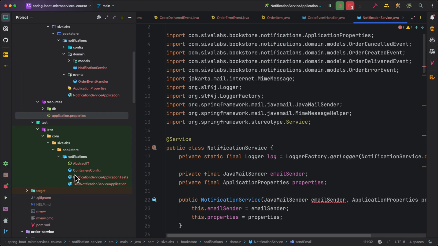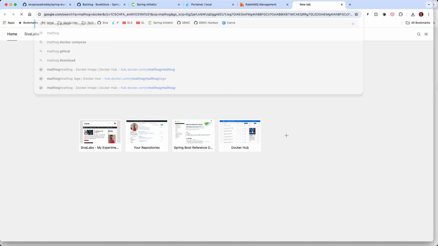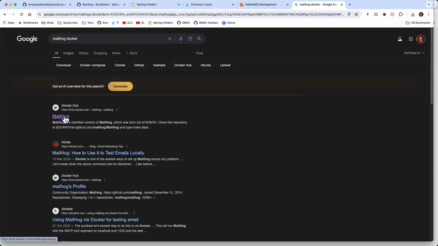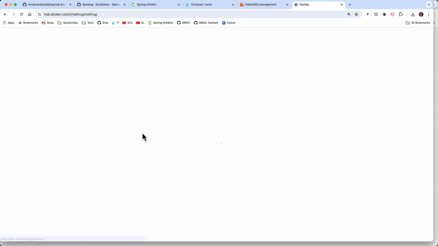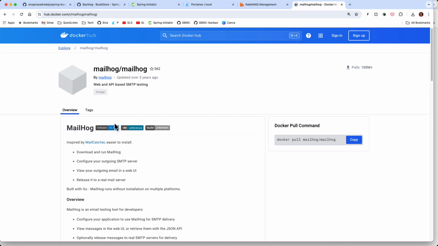So as I said, we are not going to use actual service providers like Gmail or Yahoo Mail, something like that. Instead, we are going to use a utility called MailHog. It is a very nice utility from a local development and testing perspective. So here we can use it as a Docker image, and then we can configure our application to send emails to this service. So I'm going to configure MailHog in our infra.yaml file.